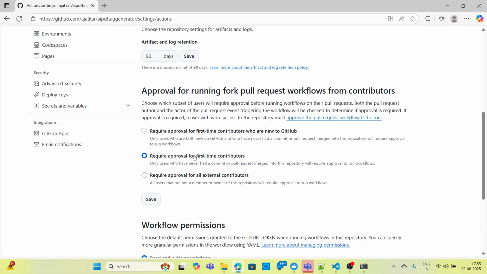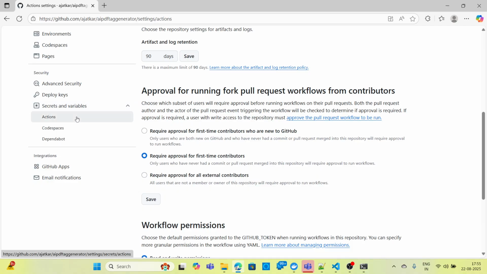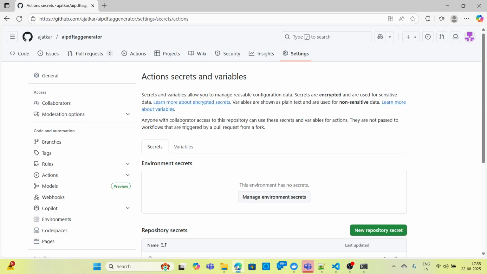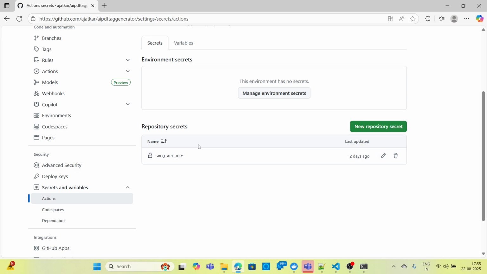Another thing we need to run the LLM, or to make the call to the LLM, is basically the Grok API key. I am using the Grok LLM, so I will have the Grok API key. Okay, these are my things.